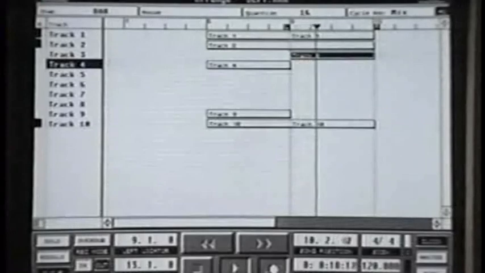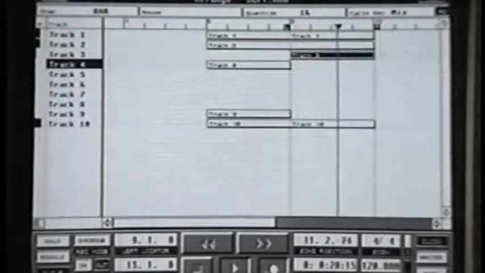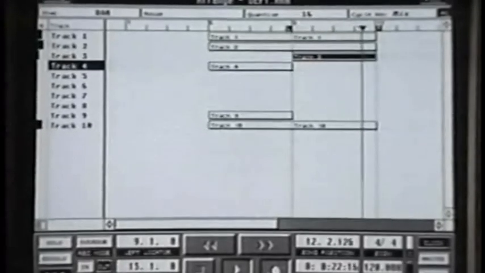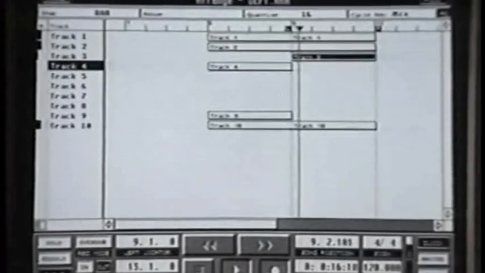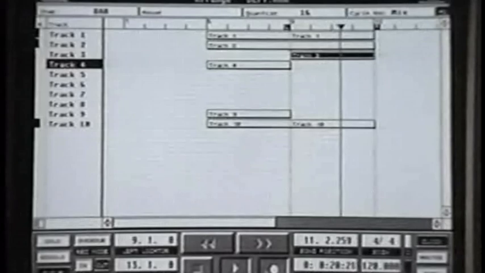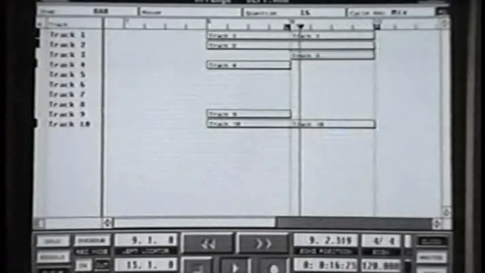Change tracks now. Play a string line. And without stopping, select another track.